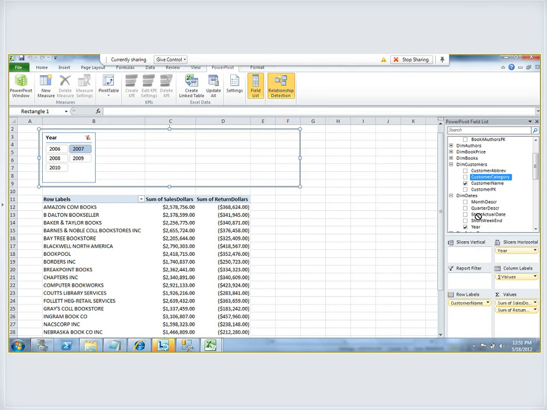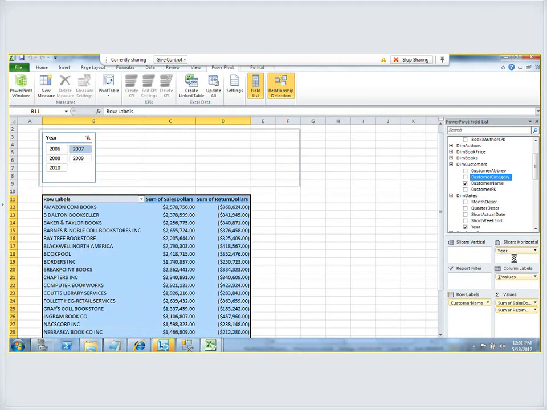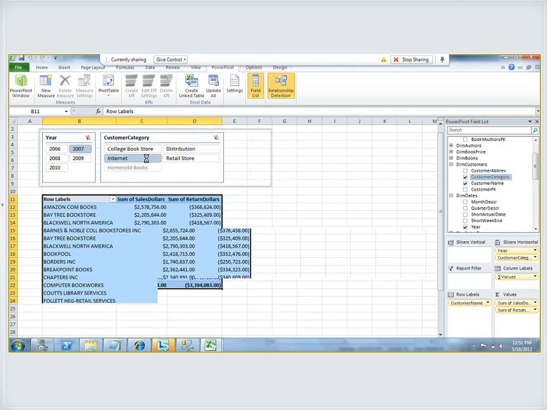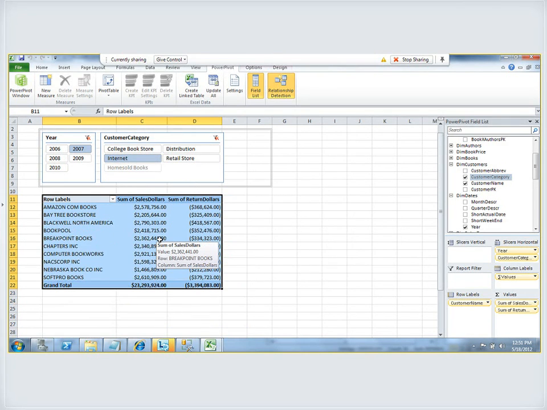Now let me bring another slicer in here. I have a customer category. I'll put that in the horizontal slicer as well. Maybe I want to look at this just by internet customers. And so we have a much smaller list here.